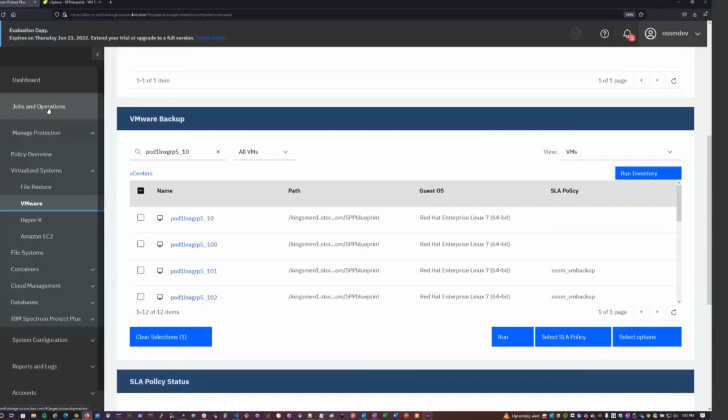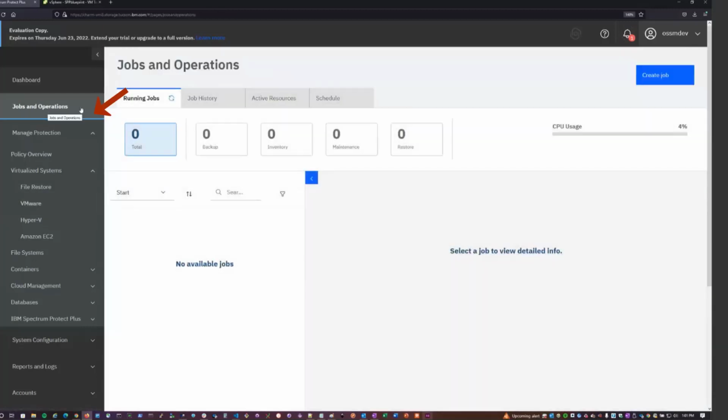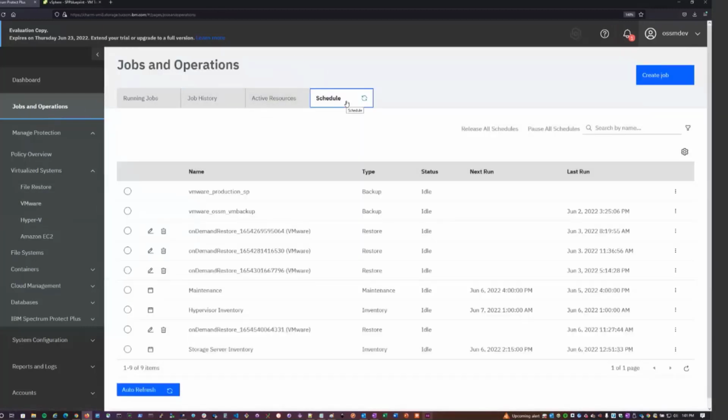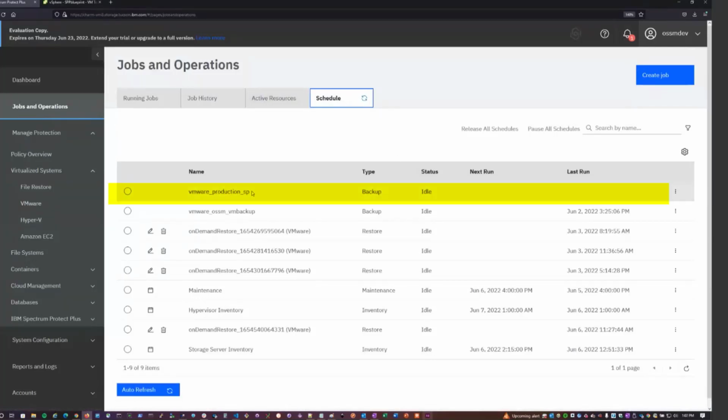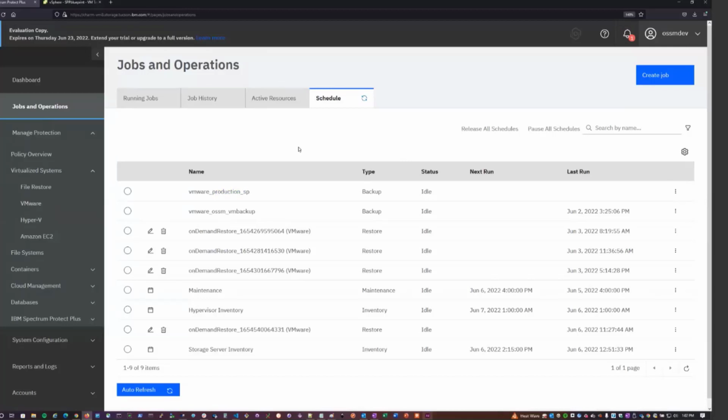So at this point, if I go to Jobs and Operations, Schedule, the act of associating that virtual machine to that SLA has caused SPP to generate a schedule for me with VMware underscore the name of the SLA. So the first time that you add a VM to an SLA, SPP will automatically generate the schedule for you.